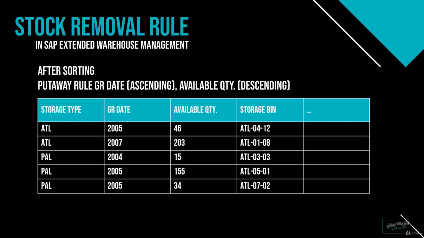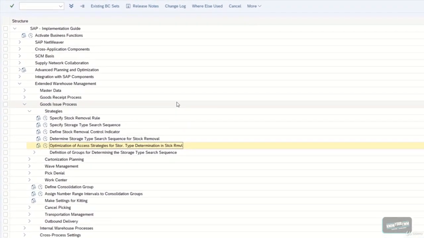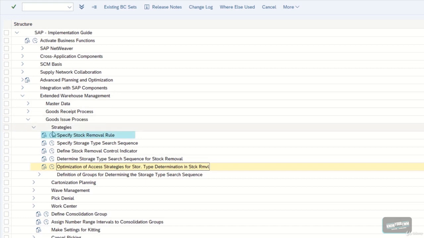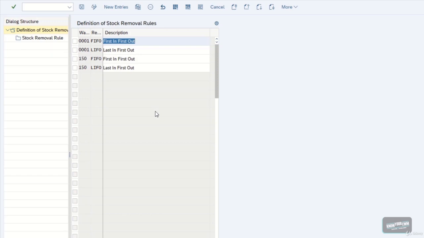And that is pretty much it on how the sorting works, at least in theory. So let us check out how that stock removal rules can be set up in the SAP EWM system. And since we are already in the correct customizing topic, let us have a look at the Specify Stock Removal Rule node. And for explanation purposes, we are going with maybe the most common and most often used rule out there. The first in, first out stock removal rule. So let us have a look at how this specific rule sorts our available quantities.